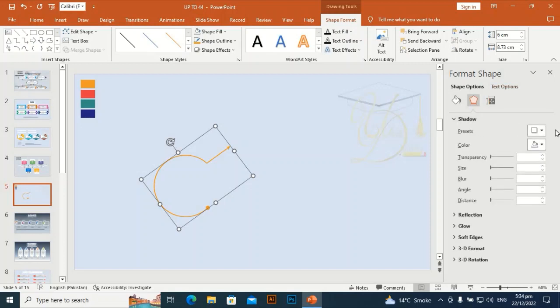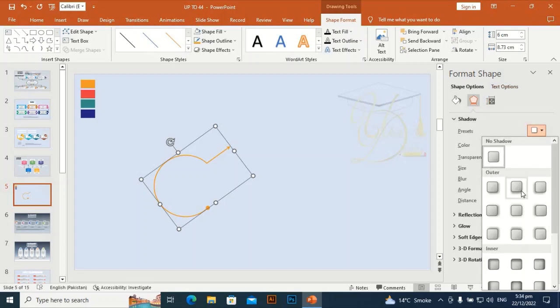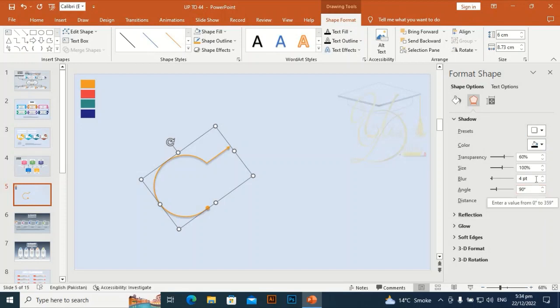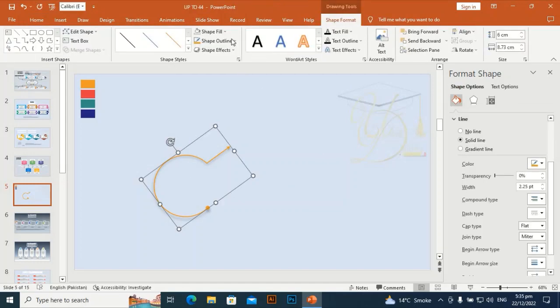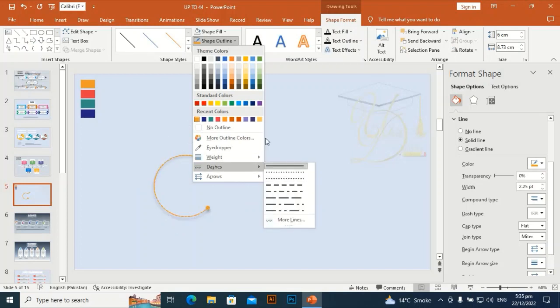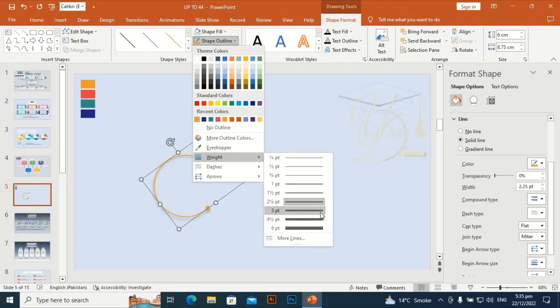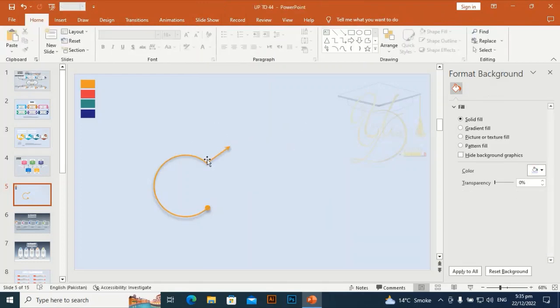you will give it some shadow effect. I think transparency will be 70 and size will be 102 is okay. 7 blur 7. Select this one. I think width will be 3 was okay.